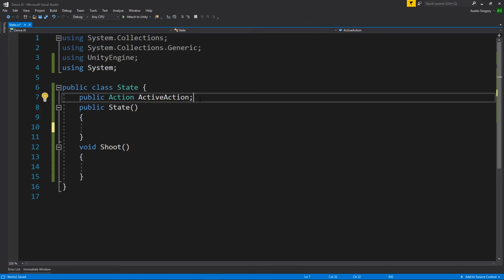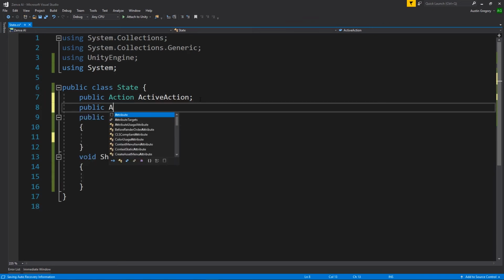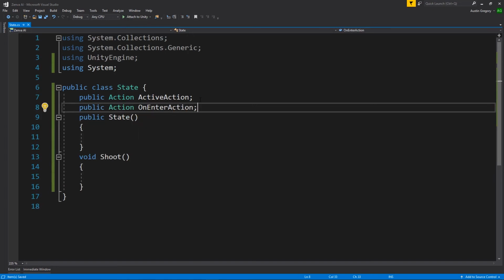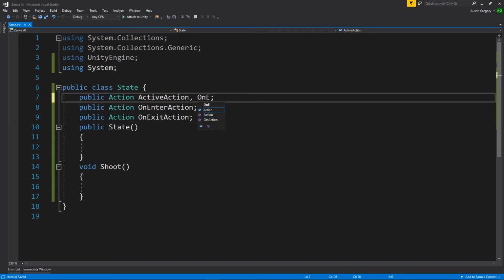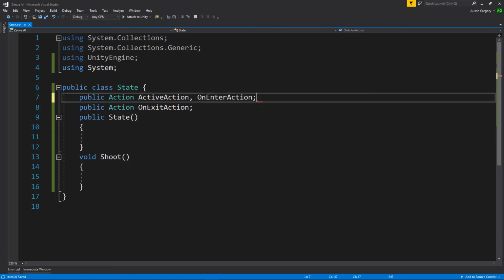Cool, so the next thing I need is actually another action here, public action, and it's going to be the OnEnter action, so the action that is called whenever we enter this state. And again, public action OnExit action, whenever we leave the state. And you also could just say OnEnter action with a comma there, get rid of this one. And that would be the same thing if you prefer to keep it all in one line like that. I don't usually, but we can do that for that example.